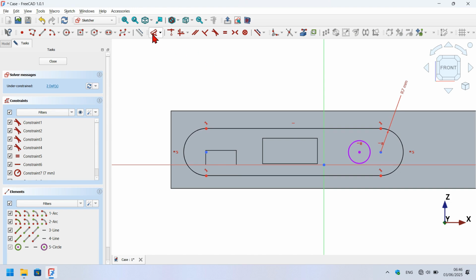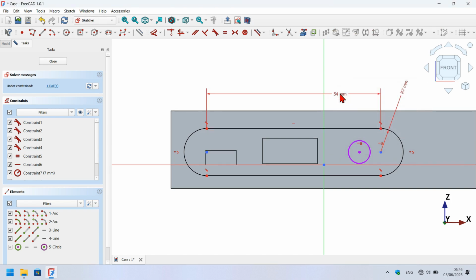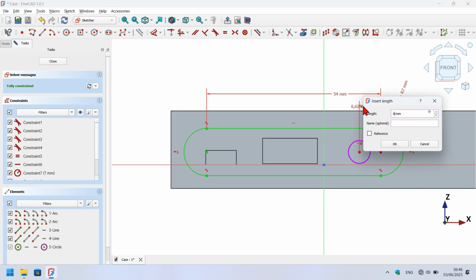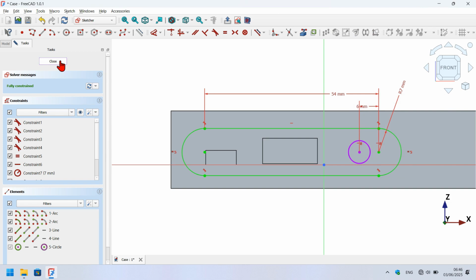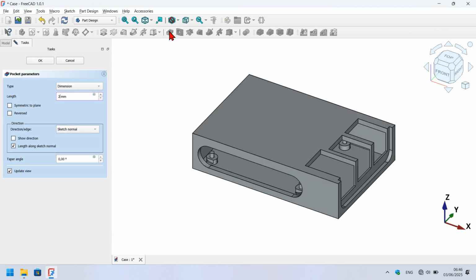Next I will select the dimension tool again and now I will click on this line here and set a distance of 54 millimeters. And now to fully constrain this geometry, I will select the center point and now this center point here and I will set 6 millimeters. I will close this sketch and select the pocket tool. I will set 2 millimeters for this pocket and OK.